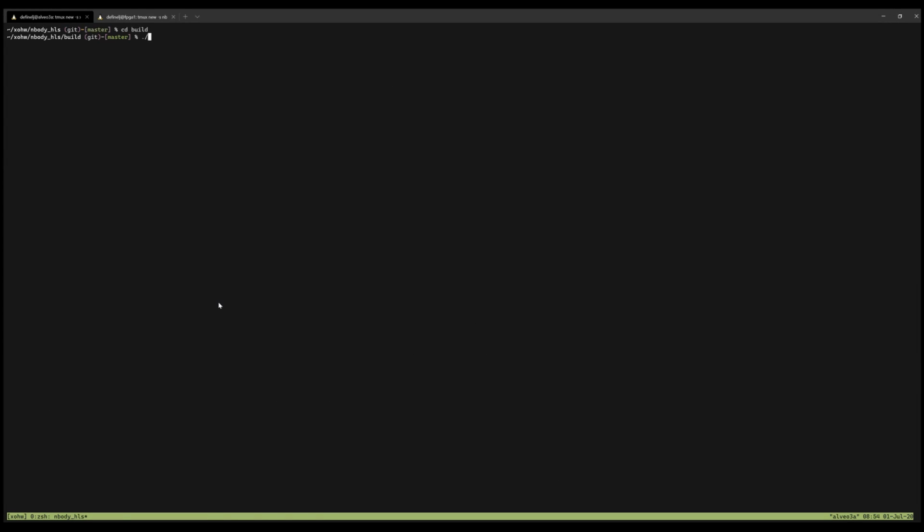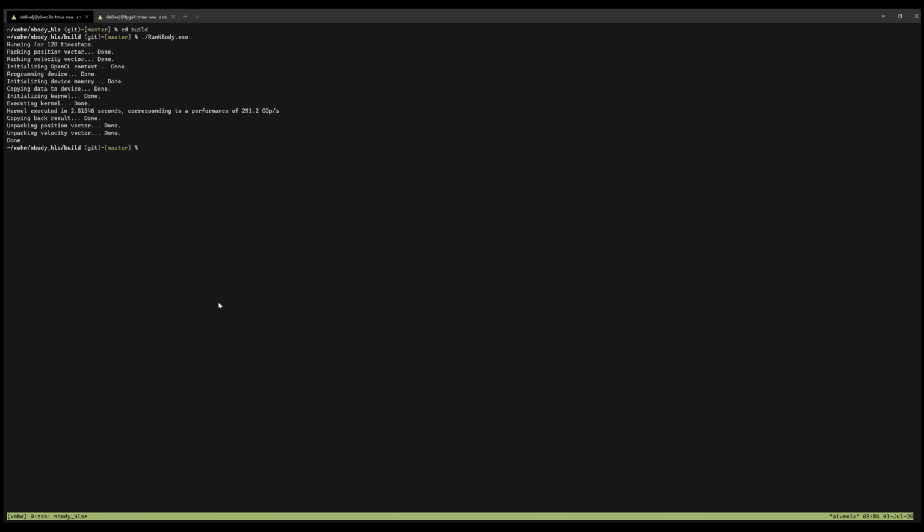With these modifications, we managed to build our kernel and run our n-body simulation at almost 300 gigaflops of performance on a HLS 2050 accelerator.